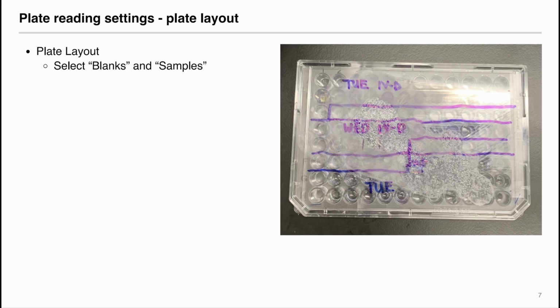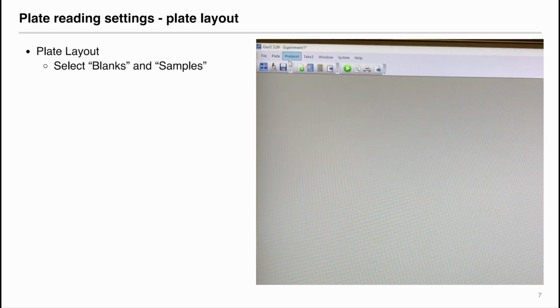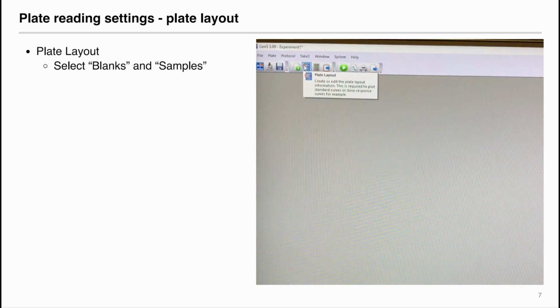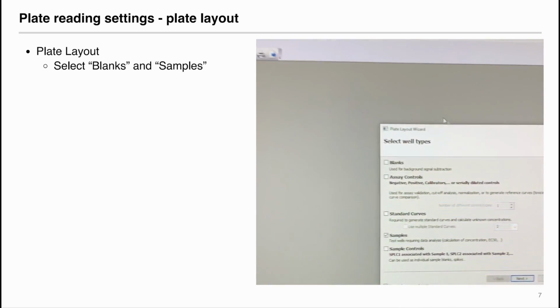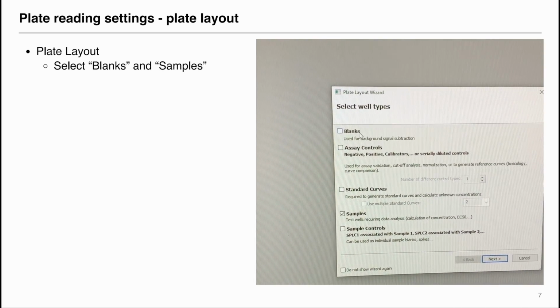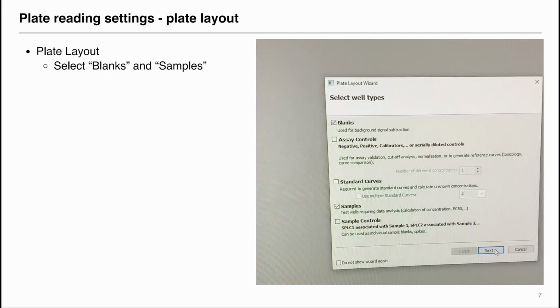We don't want to read the plate yet because we haven't inputted the layout of the plate. If you have correctly labeled your plate, you should be able to identify which well is yours and which well is blank. Now with your plate, go to the software and go to the plate layout settings, then select blanks and samples and click next.